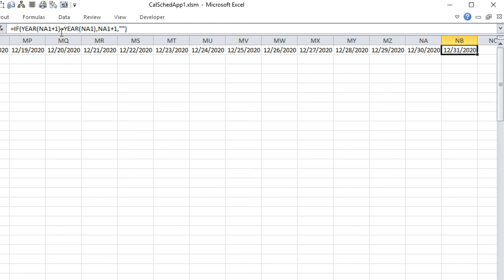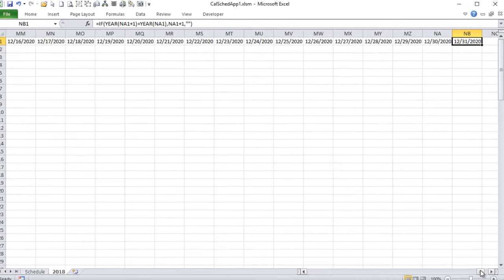All we need to do is the same way we did the month. We can say if the year of NA plus 1 is the same year as the year of NA1, then display it. What we're saying is if these two dates have the same year, then display it. Otherwise, leave it blank, okay?